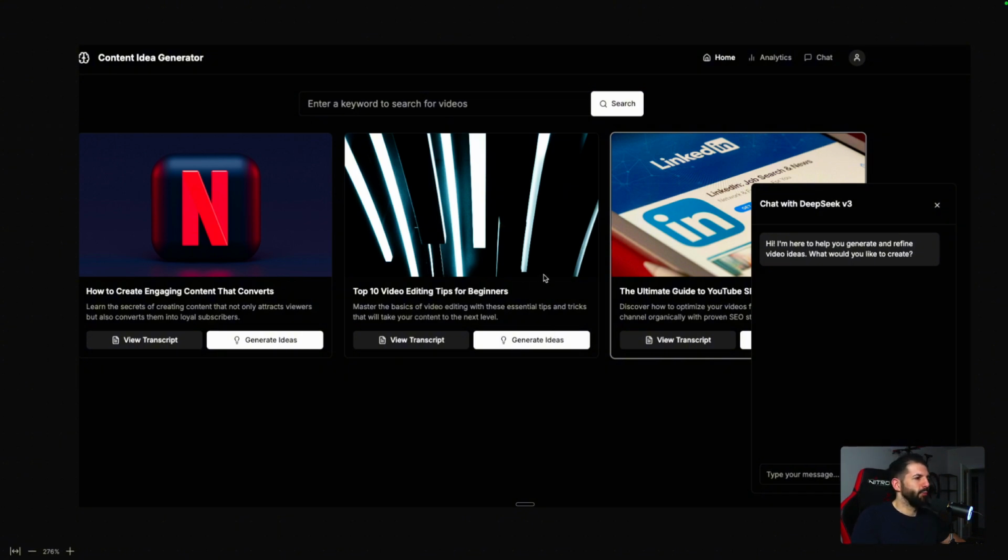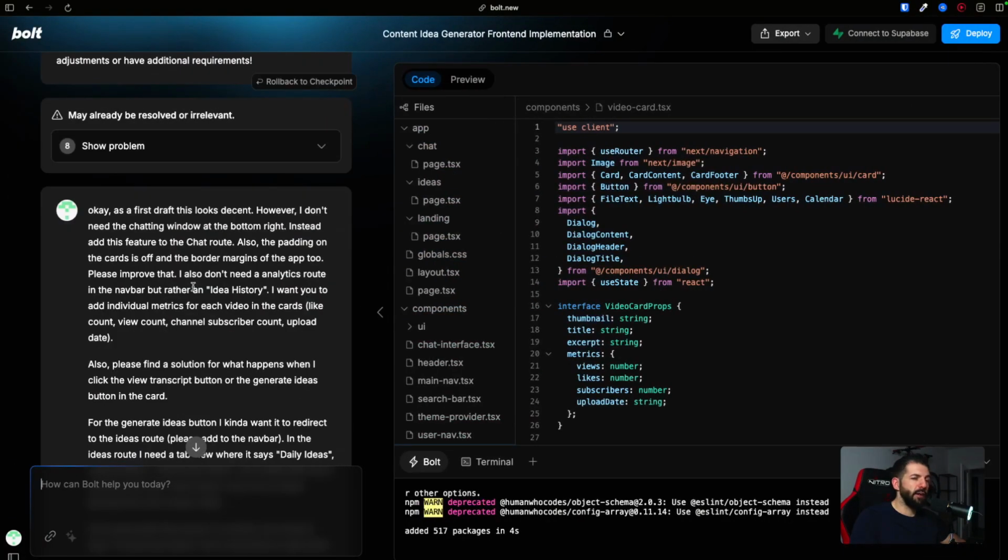So what I basically wanted to do is, if you click the generate ideas button, I wanted to be redirected to the ideas route. And there the user gets AI generated titles immediately and can also search for another keyword and create more titles. It will become clearer in the next few minutes. So I went back to Bolt, and then I told it the following.